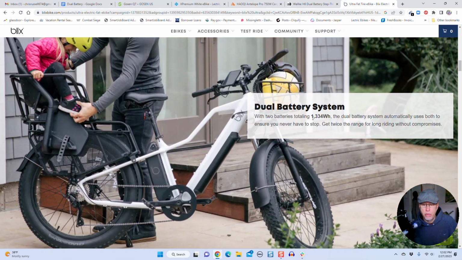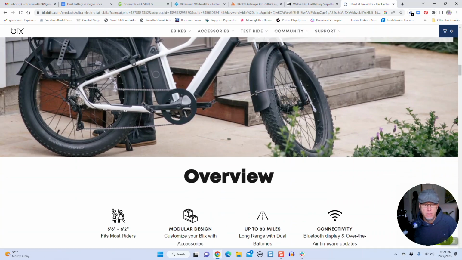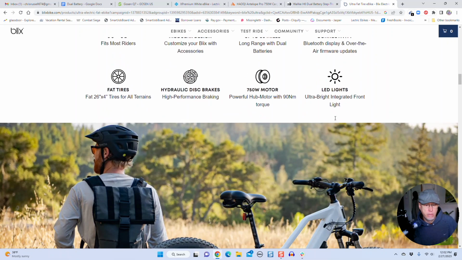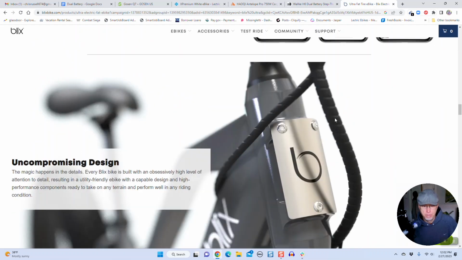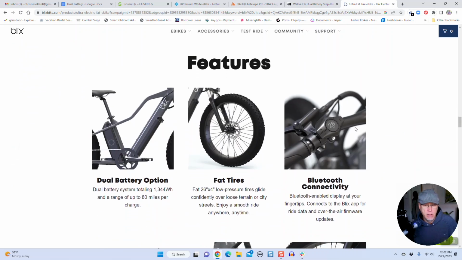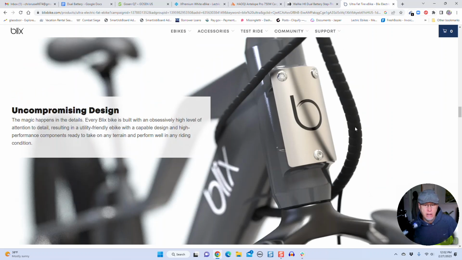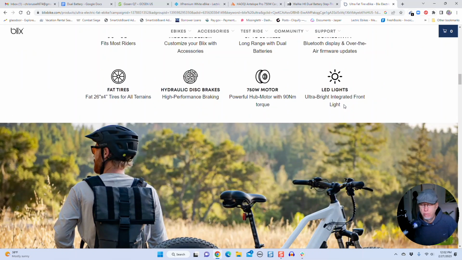Two batteries totaling 1,334 watt-hours. So I'm not sure what the breakdown of that is. I don't think it really says here. But it has an app as well. And Blix rounds out my list of dual battery e-bikes that are affordable for the market.